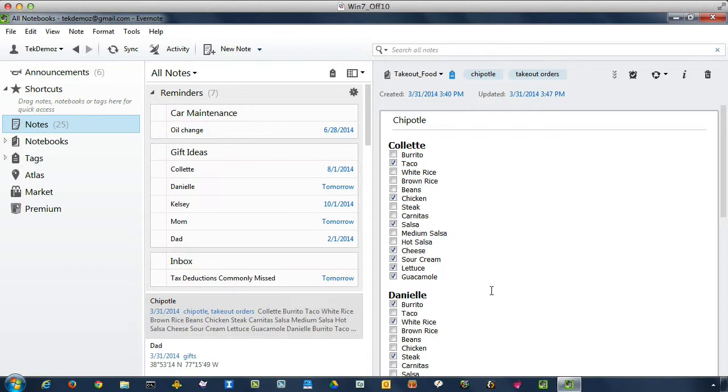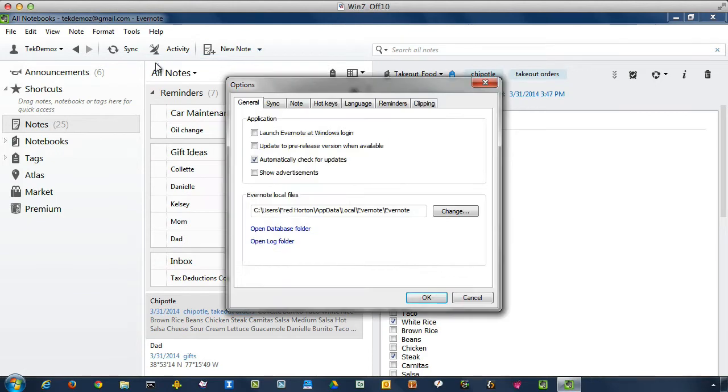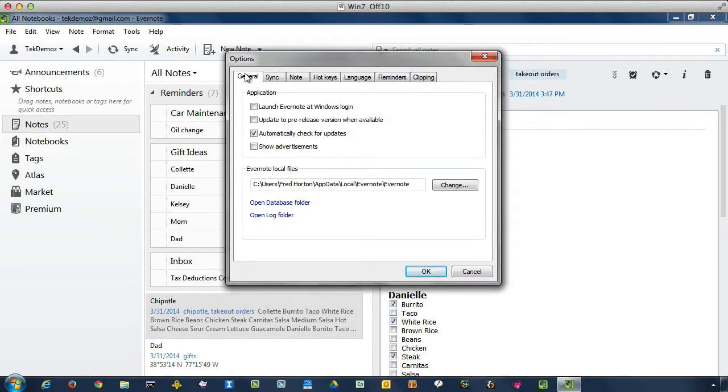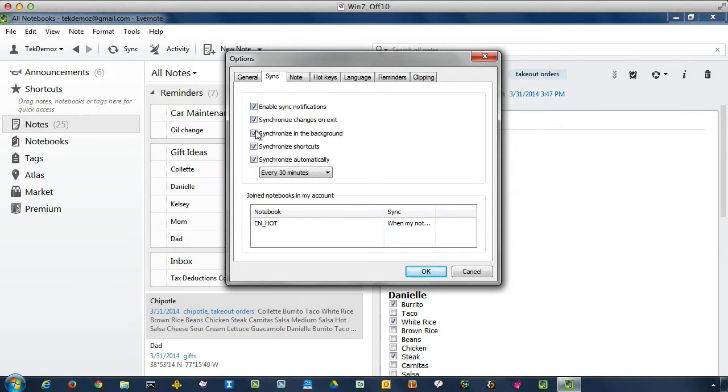So before we move on from this Windows version, I want to also look at some of the options that we have. Under the general options, you have the choice of launching Evernote at Windows Login. You also have under Sync the choice of what gets synced and how often your notes get synced. Now, every 30 minutes is okay. I would probably suggest every 15 minutes.